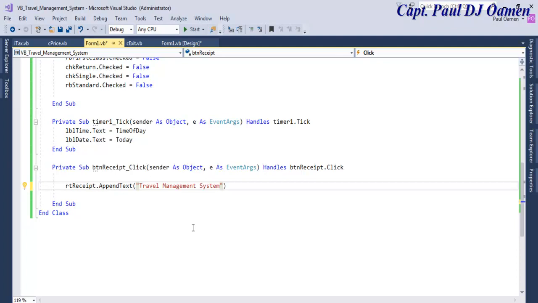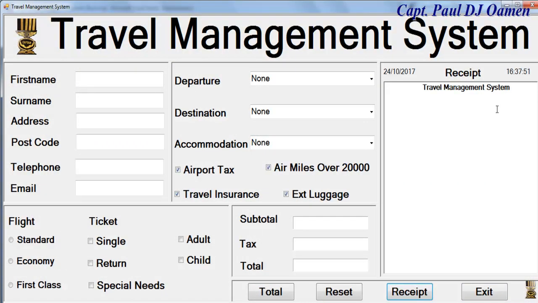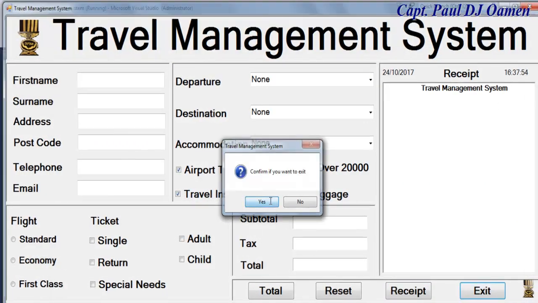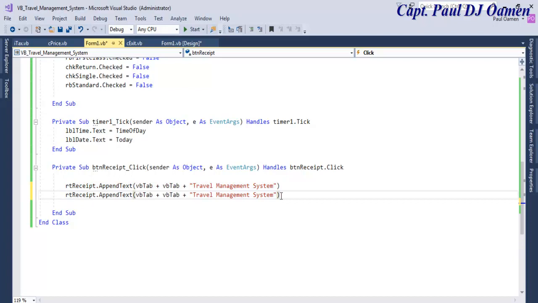Let's say VB plus, and let's copy that, paste that in there. So if I run it, let's see how that would look like. Click, there we go. So that's fine. Now back in here, the next thing is, let's add another. Paste another one in here. But in here, let's say plus VB new line. There. Now let's run it and see what's going to happen.